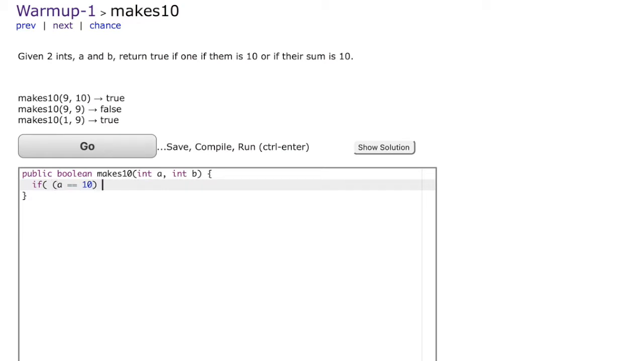Next, we have to compare if b is equal to 10. These two vertical lines capture the OR condition. That is, we are now going to test if b is equal to 10. That is, either a is equal to 10 or b is equal to 10. In any one of these two conditions, we will return true.